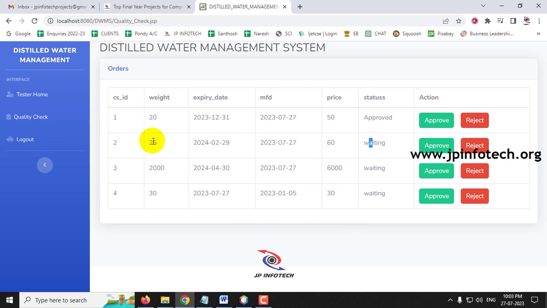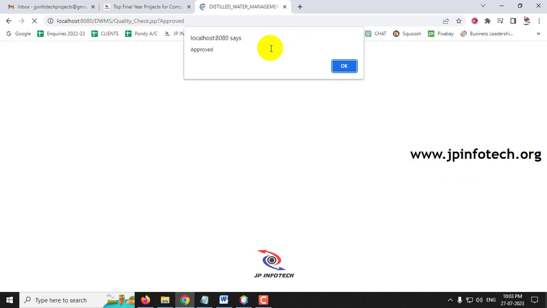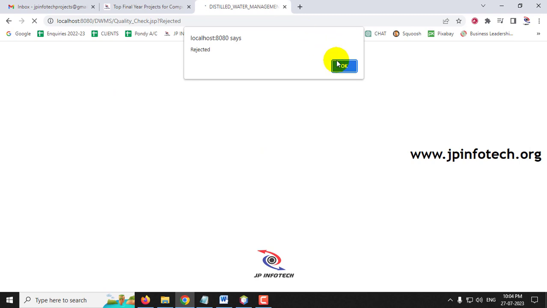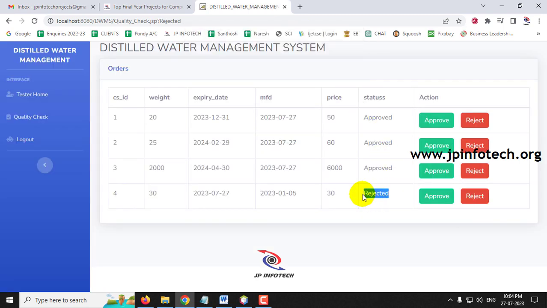First, let me approve this 25 liters at 60 rupees. It has been approved. And this is 2,000 liters at 6,000 rupees. Let me approve that also. And in the final case, I updated the expiry as 27/7/2023, so the tester is not approving. Let me reject it. Now you can see it has been updated as rejected.